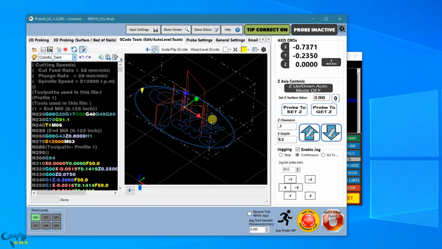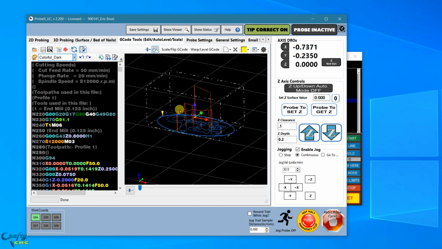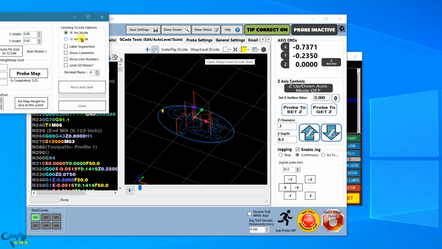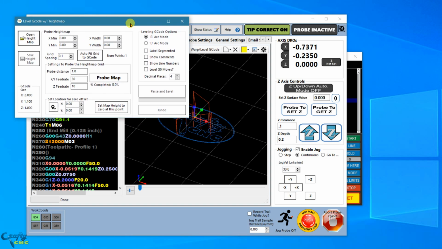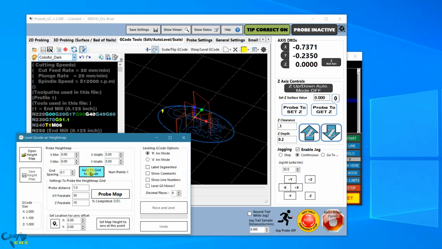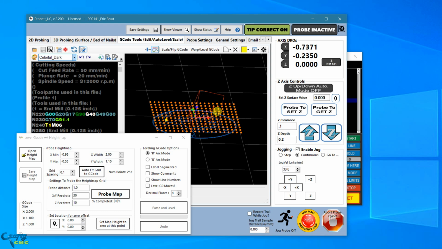So on this file here, let's look at some of the new features of auto leveling. If I get rid of the boundary box, we've got a file here loaded up. If I go and open this warp and level G-code button, you can create a grid of points that you would probe.